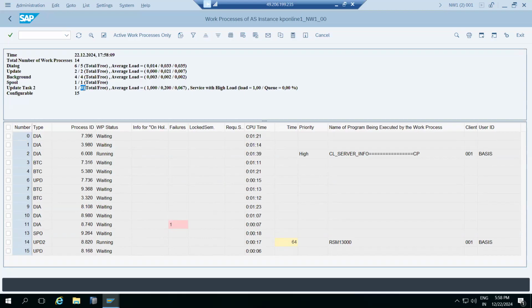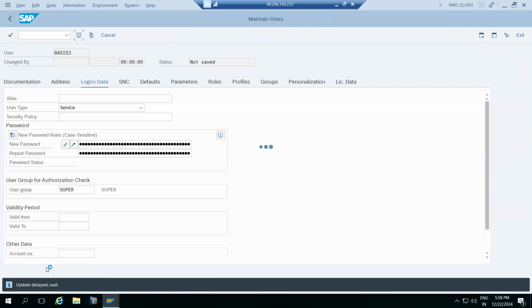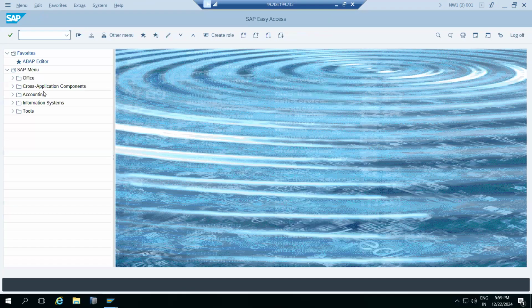Critical updates will be processed by the V1, and low priority things will be processed by the V2 here. The system will decide the priority. But still, see, the transaction is still loading only. It is not progressing. Why? Because the update is delayed. It is waiting here.